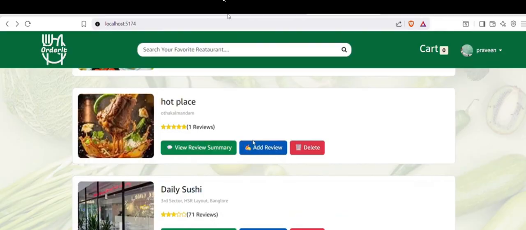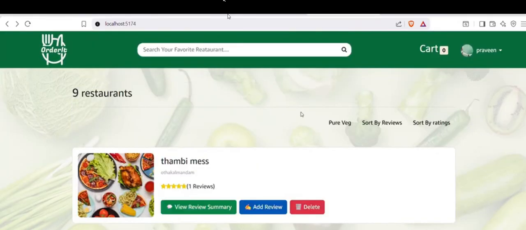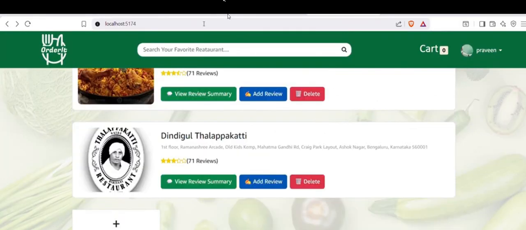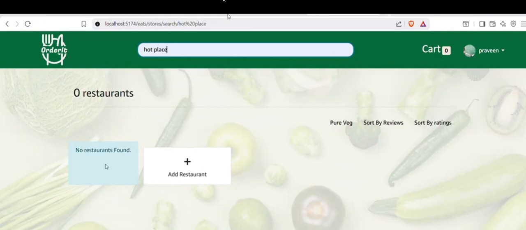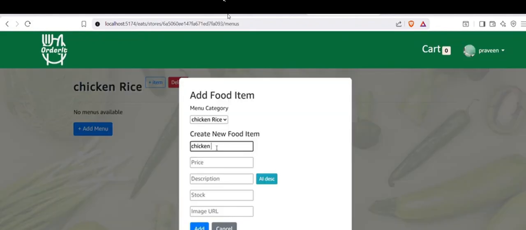Let us delete the Hot Space. Now the Hot Space restaurant is deleted. Now we verify it by searching for it. As we deleted it, there is no restaurant named Hot Space. Now the cart is currently empty.